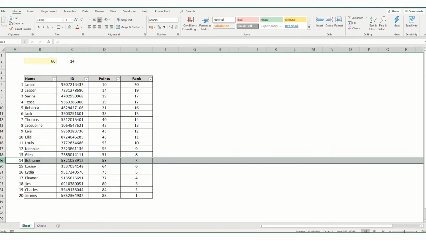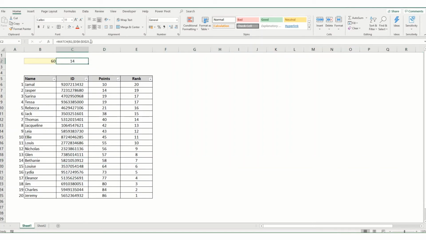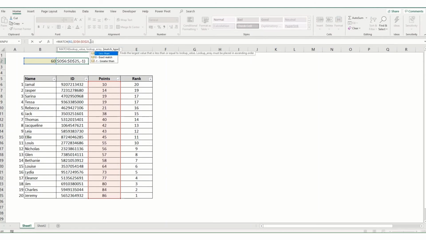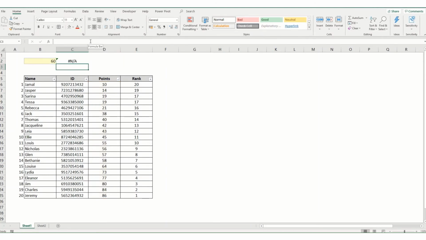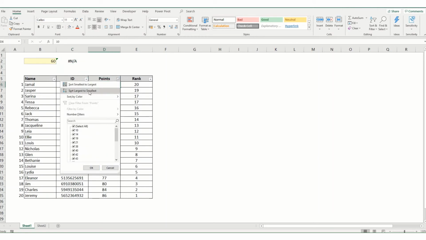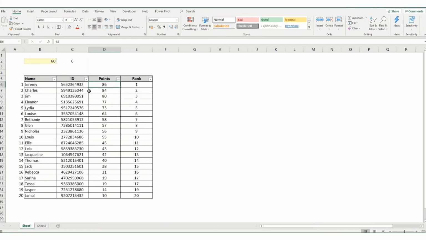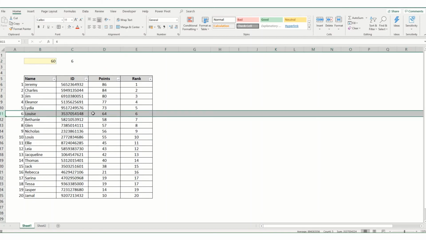If we highlight row 14, you'll see 58 is the first value that is less than 60. So that's correct. However, if you change this to a -1, which is meant to give you the value greater than, you'll find you get an error. And this again is because in this instance, you need to sort your data in descending order, so from largest to smallest. So if we change that, you'll find that your result is a 6. And if we look at 6, 64 is the first value that's greater than 60.